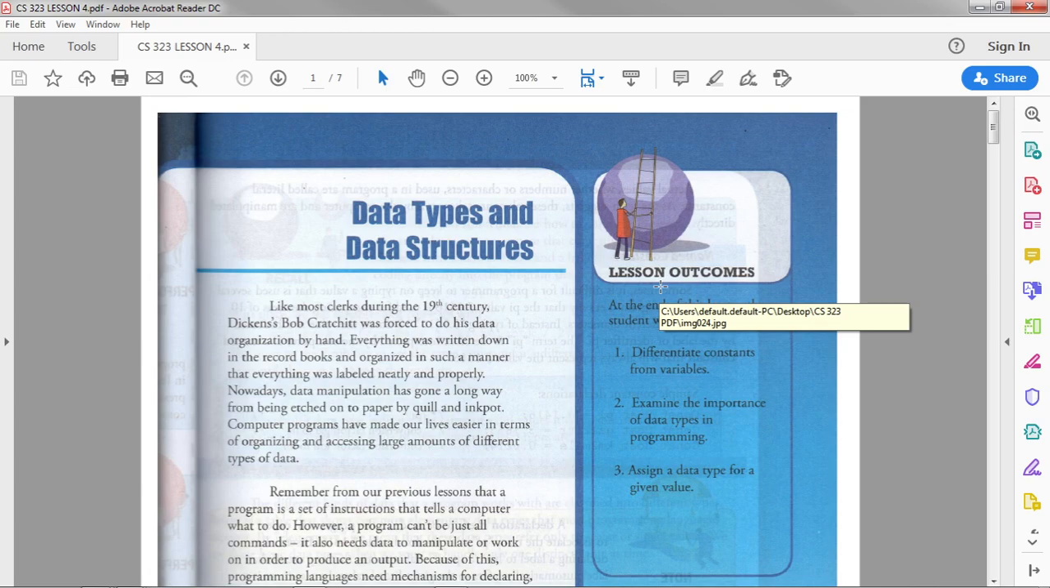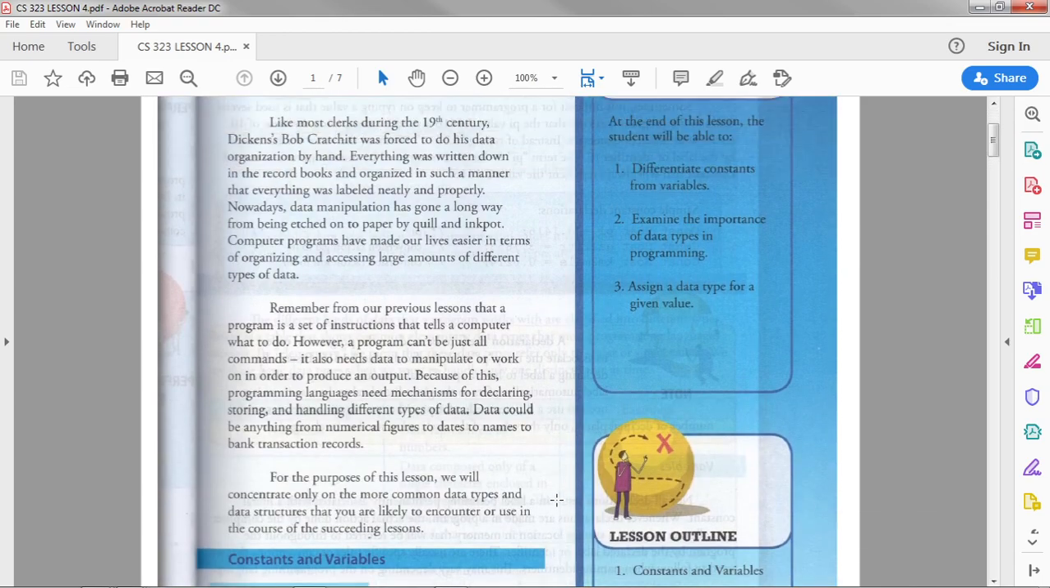we have data types and data structures. I know that in Programming 1, these are the basic principles that are already taught to us. Okay. In our last lesson, we discussed the phases, and in Lesson 2, I think, I also discussed the programming paradigms.